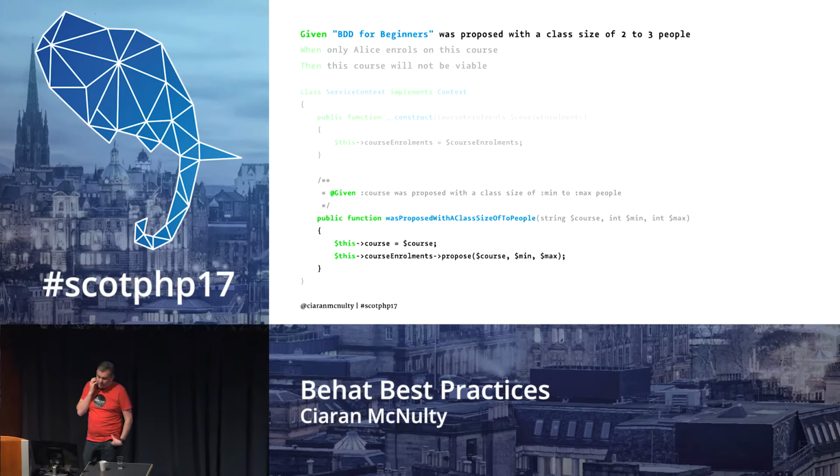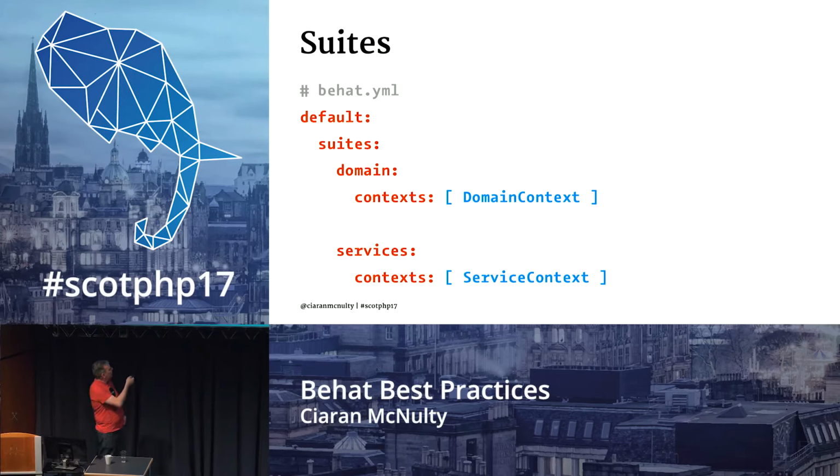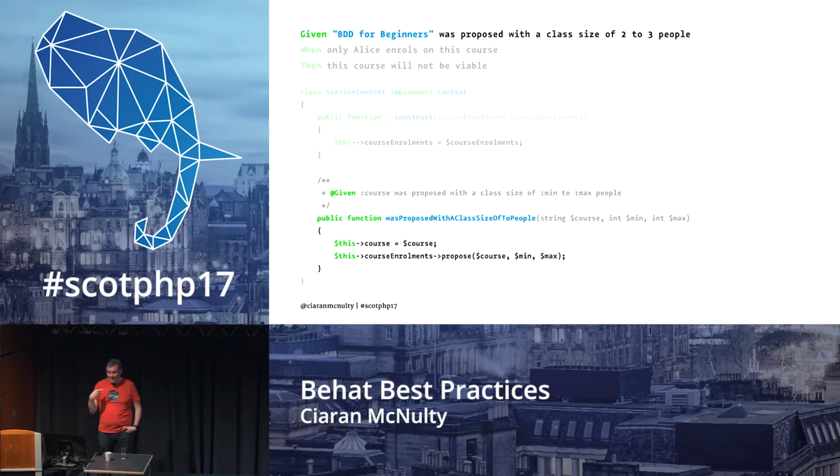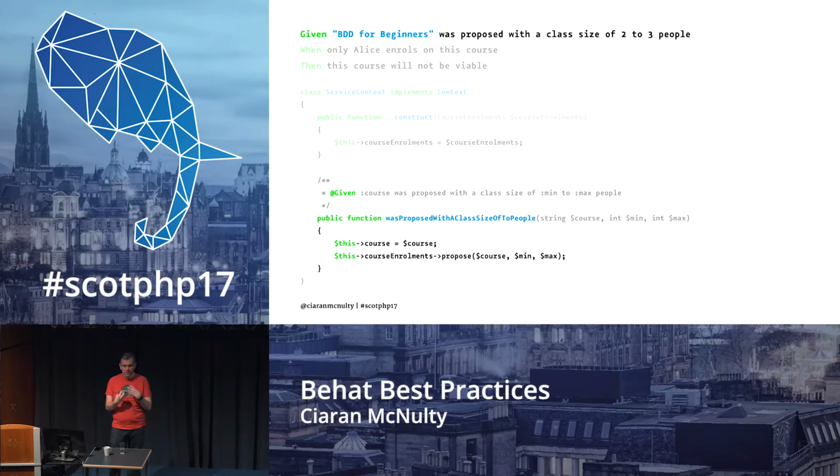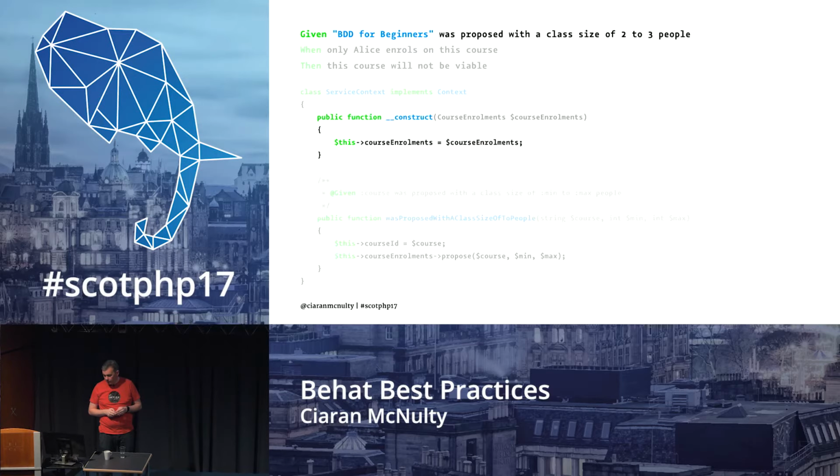I'm just going to show a brief example. In the service context, I match the same steps again. But this time, instead of interacting with the domain objects directly, I assume I've got a course enrollments service that just takes some primitives. I can just tell it to do stuff. How does that get into this Behat context? It's passed in the constructor.